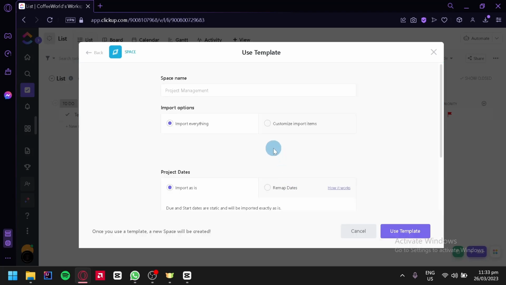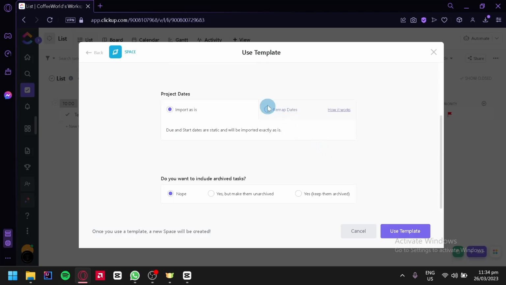Now over here, this is where we will be able to customize our template to a certain degree. For example, the space name. We will be able to customize it to anything. For example, we could choose the import options from import everything to customize import items. We could set project dates to import as is or remap dates over here.